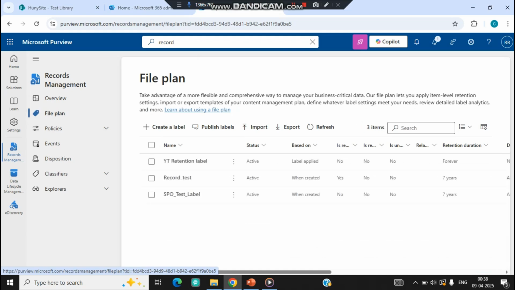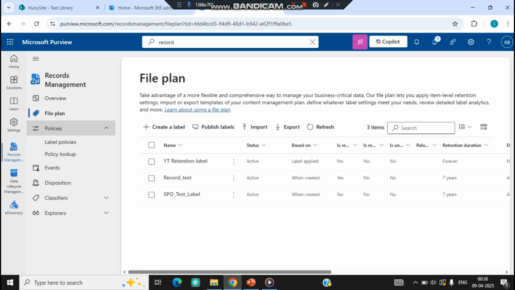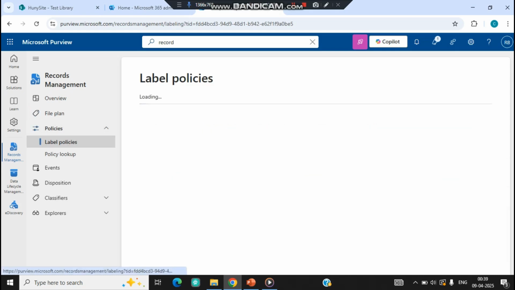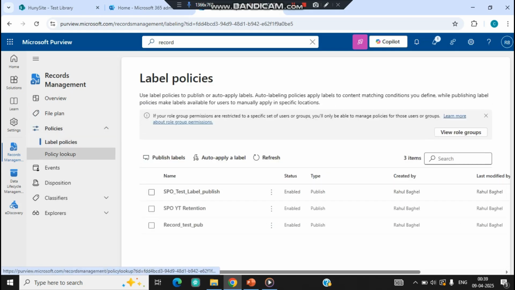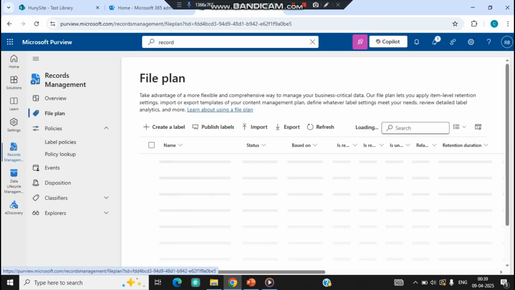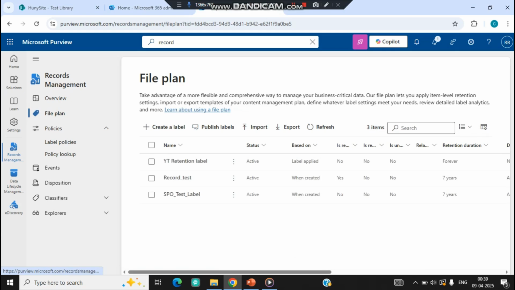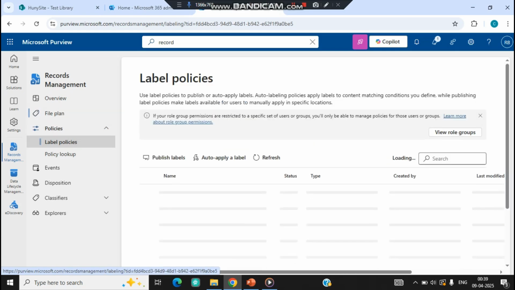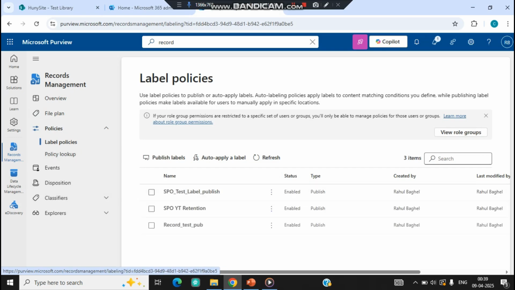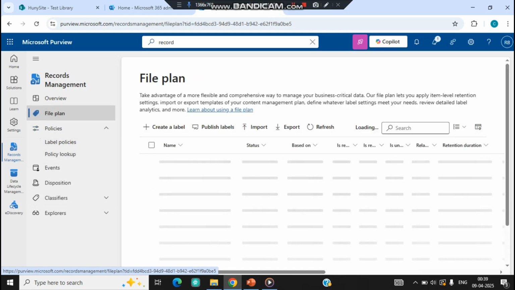Okay, so I will just click on label, and under policies in here you see label policies. Once you create a plan or a policy for your record management label and publish it, it will start showing up here under label policies. Keep in mind that only published labels show up here. So let's continue to create the retention label.